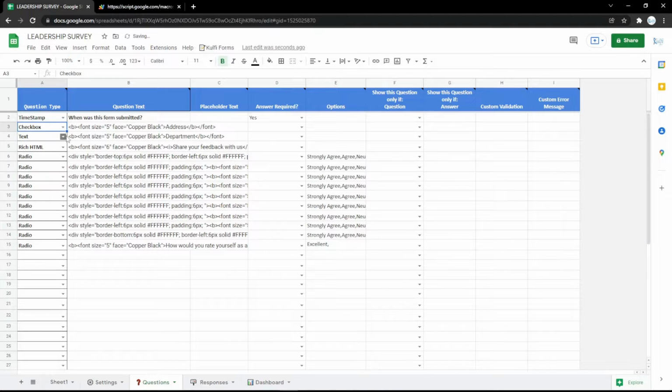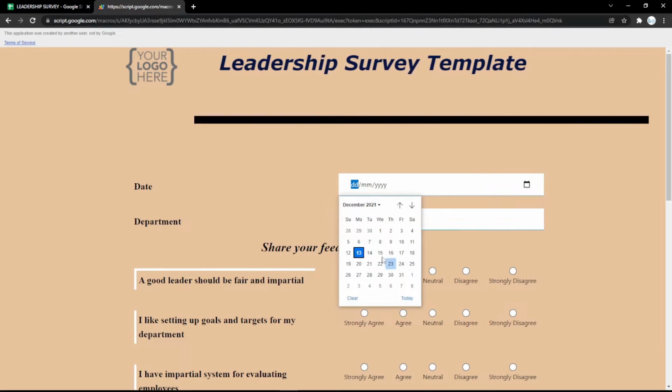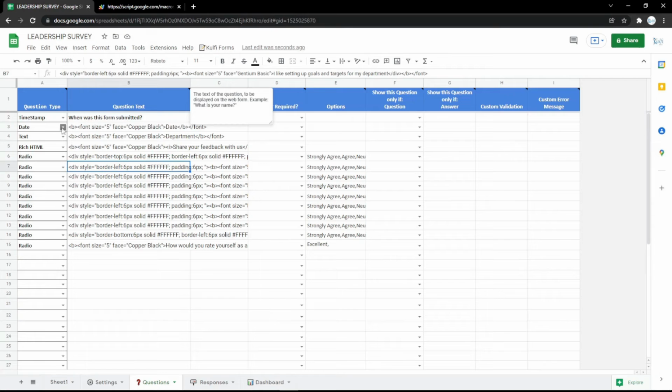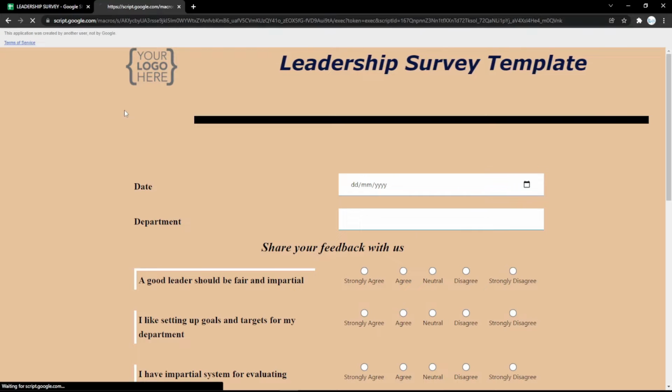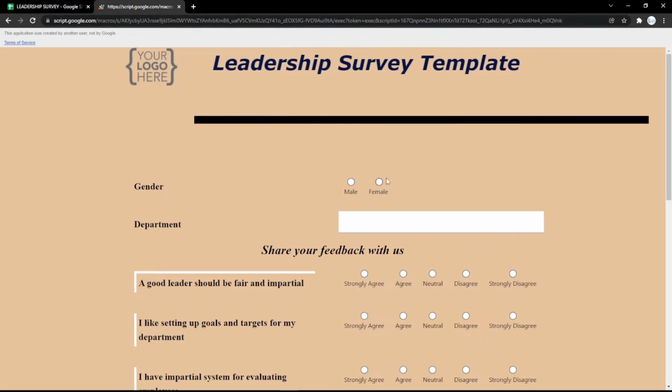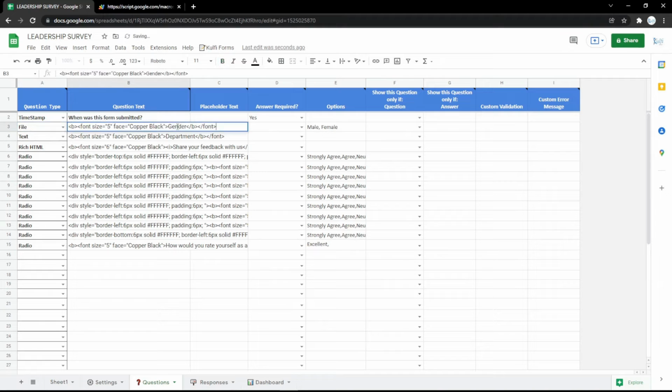And then you can also change it into date, so it will show a calendar to pick the date like that. You can check it in the form, so the audience can pick their date easily from the calendar. And then you can also change it to a radio button, for example. Here I use gender and just fill in the options like male or female, so the audience can pick their gender easily there like this.